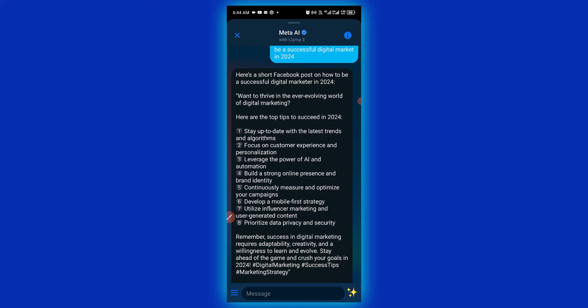First, stay up to date with the latest trends and algorithms. Second, focus on customer experience and personalization. Third, leverage the power of AI and automation. Fourth, build a strong online presence and brand identity. Fifth, continuously measure and optimize your campaigns. Up to eight points were identified right here.